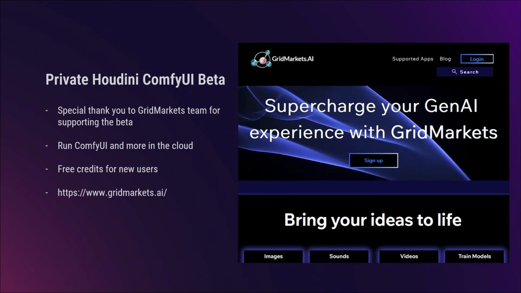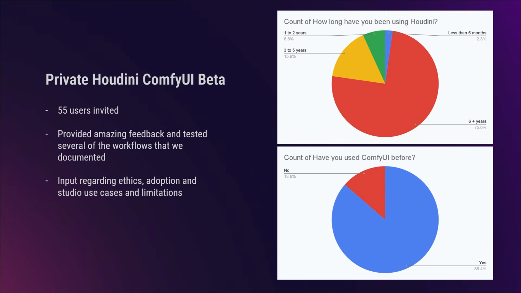And I just want to give a shout out to Grid Markets, who provided an environment for us to use ComfyUI in the cloud. So it allows us to do processing not locally, relying on a cloud computer where I can have a ComfyUI instance running with the models pre-installed and with a beefy video card. They also provided some resources for the beta testers. So, a huge shout out and thank you.